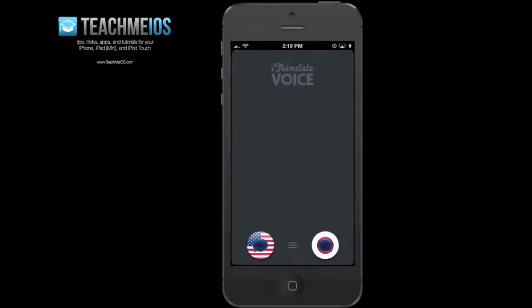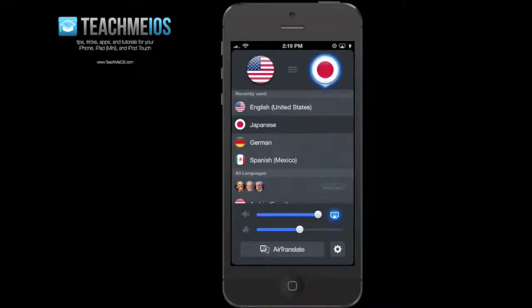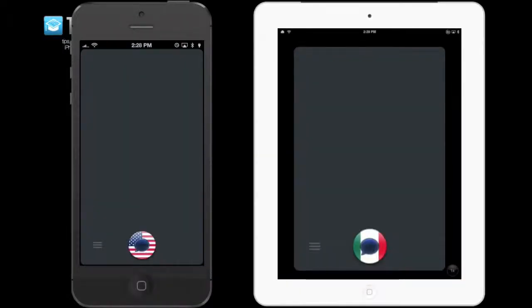Alright, now another really useful feature that iTranslate Voice has is called AirTranslate, and you can see that button at the bottom middle of your screen there. AirTranslate is a feature that allows you to translate phrases between two different iOS devices that have the app installed. So that's what I'll show you how to do next. Alright, so I've got my iPhone and my iPad connected to each other using Bluetooth via iTranslate Voice's AirTranslate feature. And so now let's try to translate again between English United States and Spanish Mexico, this time between devices. So here goes.